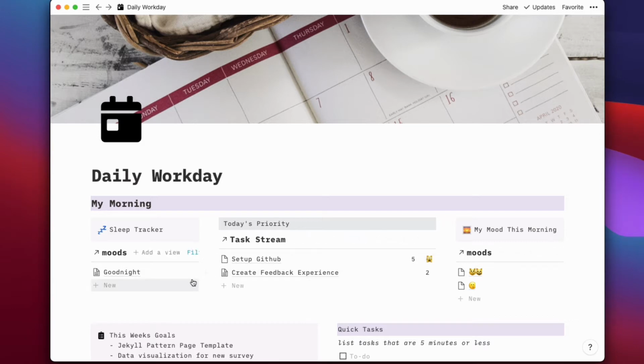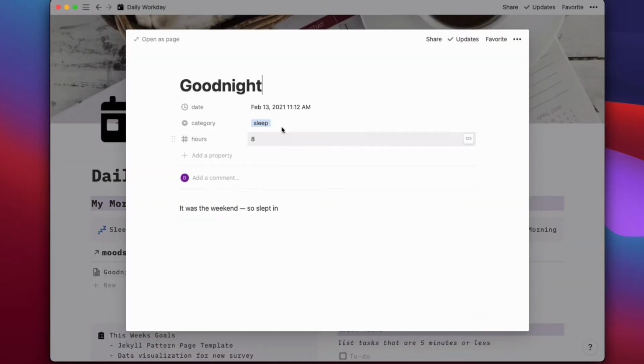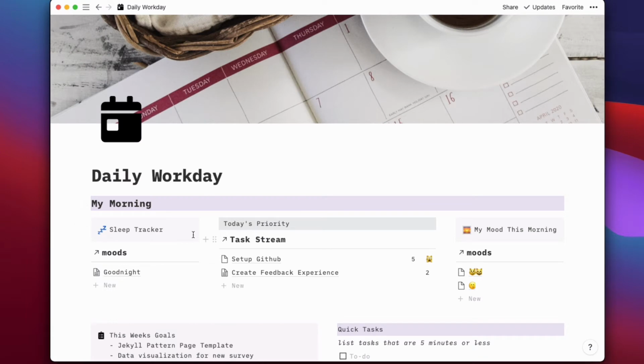Okay, so the first thing that I'm doing is I'm starting to try to track the quality of sleep that I get each night. I do suffer from insomnia, and so right now I'm just tracking when I'm sleeping well, when I'm not sleeping well, and maybe the reasons. So here I've just got this quick little table, and it's got, I had a good night, the category is sleep, I slept 8 hours, and I'm saying, well, it was the weekend, so I slept in. That's how I was able to get more sleep.